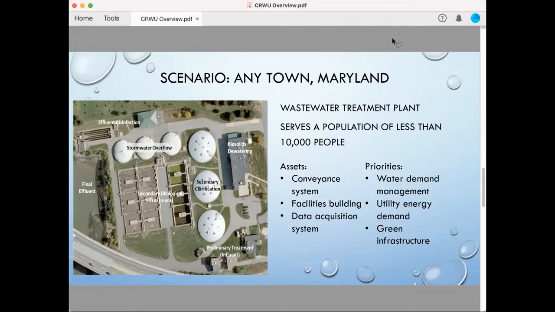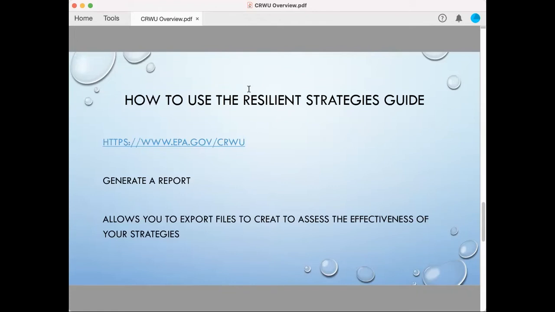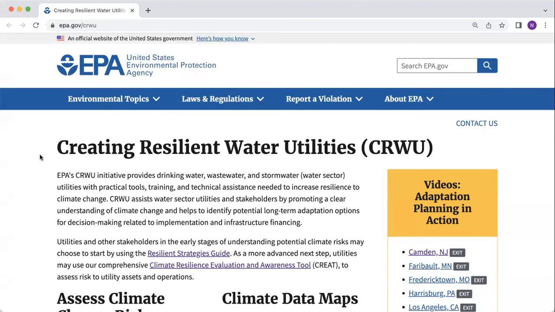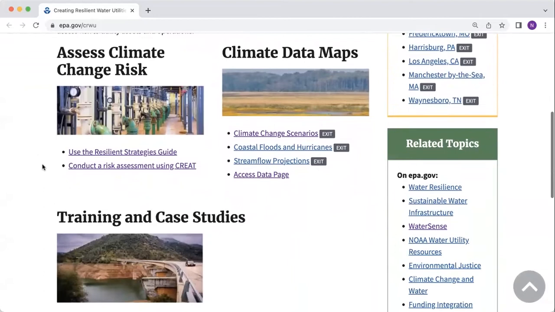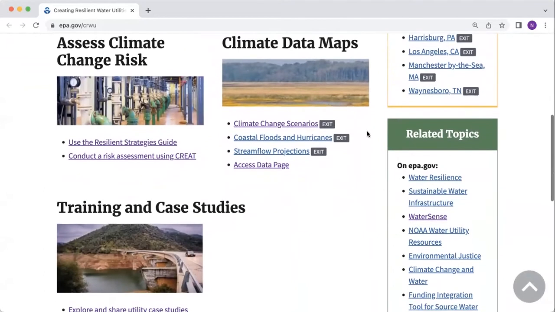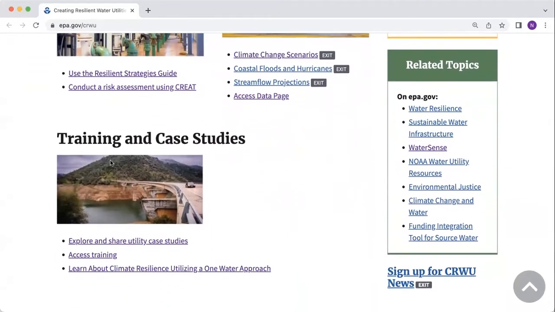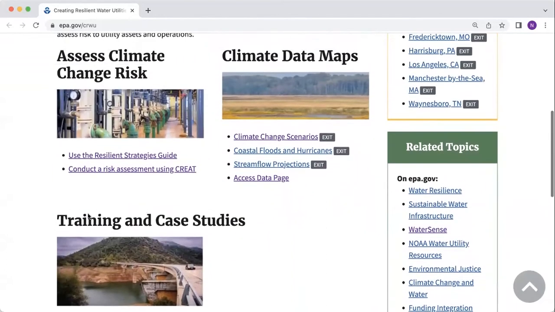Municipal leaders in Anytown also want to increase the amount of green infrastructure within the community and have identified the wastewater treatment plant as a potential location for green infrastructure projects. At this point, I'm going to take you directly into the CRWU tool. And this is what the landing page looks like. As you can see, the different tools are going to be listed here. The additional resources, such as the climate data maps, are going to be here, and the additional resources, such as training and case stories, are here.